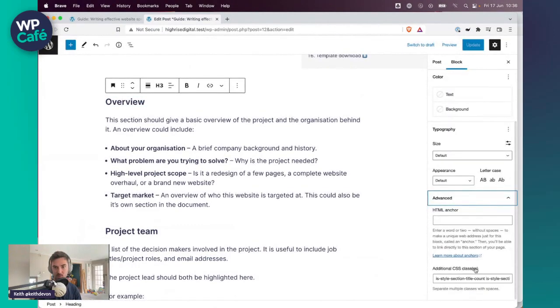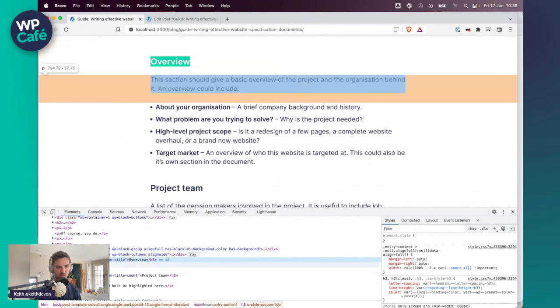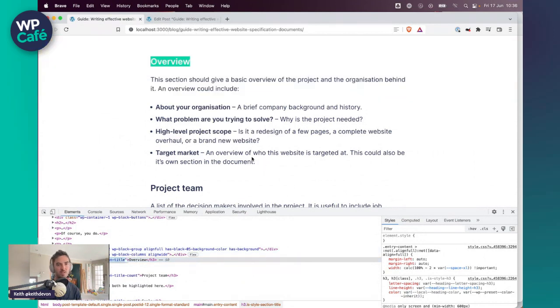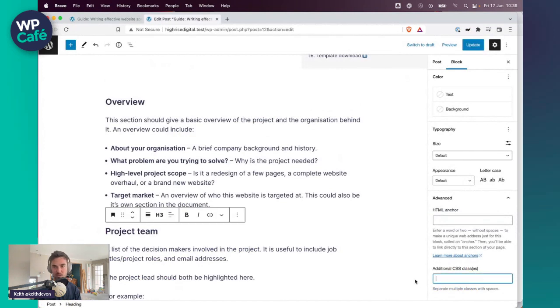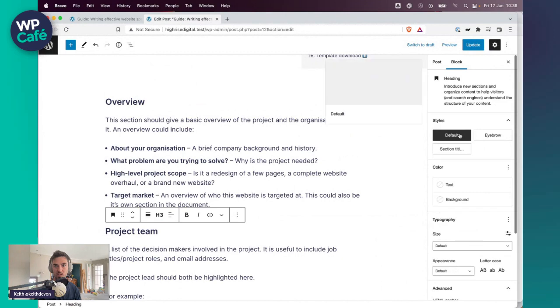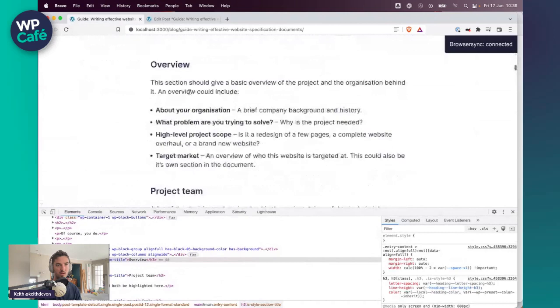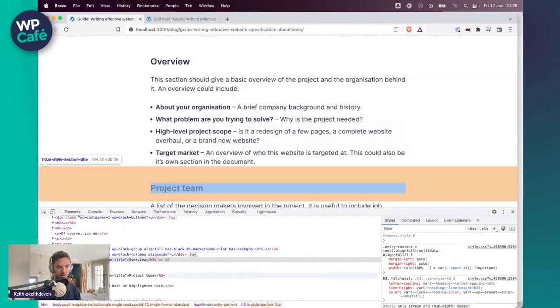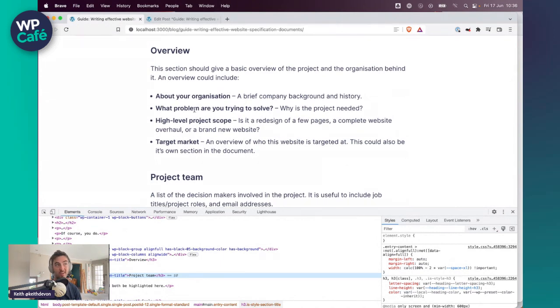Let me just remove that so it's not going to interfere with what we're doing now. So we've got the is-style-section-title class from the block style. Let me just double check that. There we go. So that's all in place. We could also add that here. This just has all these previous styles from my testing, but I'll just add it here as well. So these two, project team here, is-style-section-title. Okay, so these two have the new class applied for the block style, and now we need to add some styles to that class.